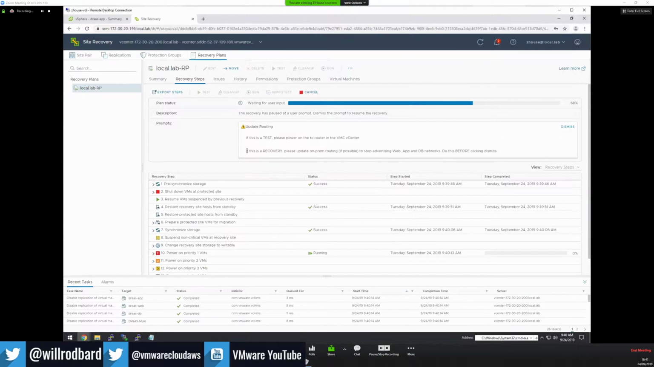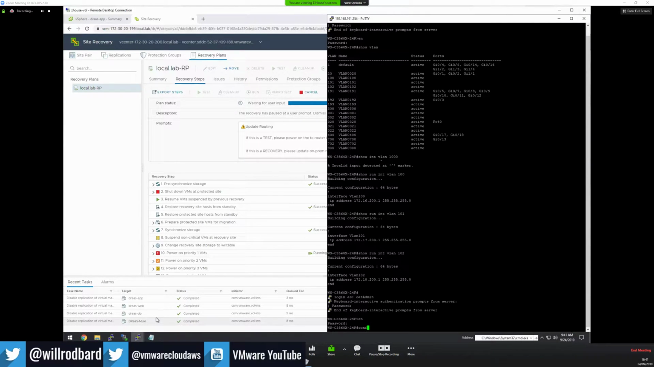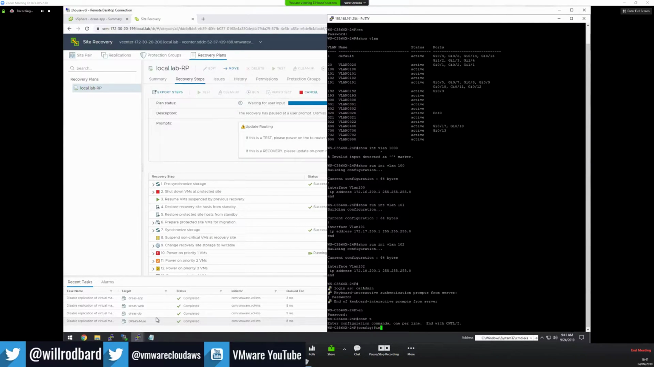So if this is a recovery, which it is, please update on-prem routing again, if possible. So if my lab was gone, we don't really need to update routing because it doesn't exist anymore. To stop advertising web app and DB networks, do this before clicking dismiss. So my cheating is because I just shut down the interface.